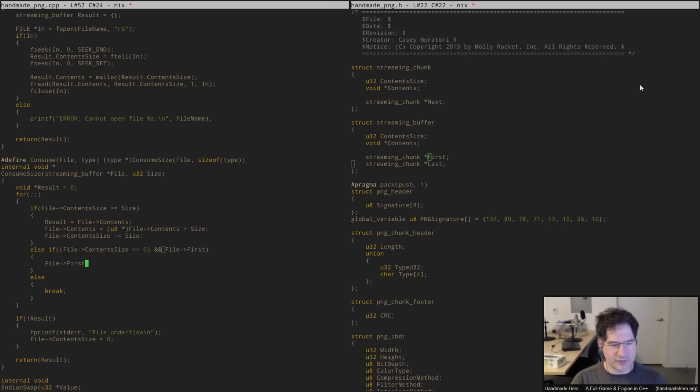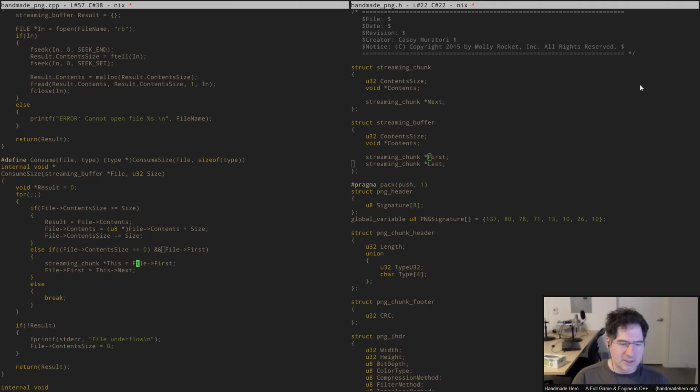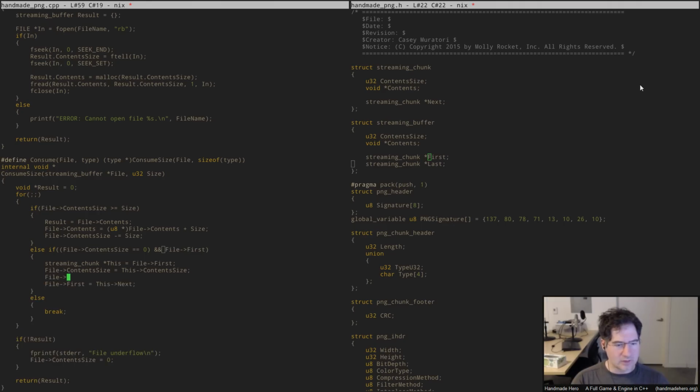So in that case, what we'll do is say first, we'll grab out streaming chunk this. We'll set file first equal to this next. And that'll knock out to 0 eventually, right? And then what we'll do is say, okay, when we grab the first one out of here, we'll set the content size that we're looking at now, and the contents pointer itself to be the one in the next chunk, right? So this is just kind of a quick and dirty, not particularly well thought out, just a random crappy way of making a buffer that can have multiple chunks in it, right?